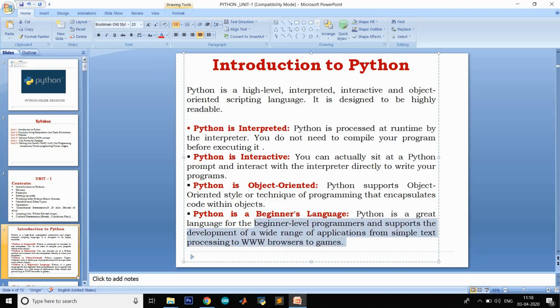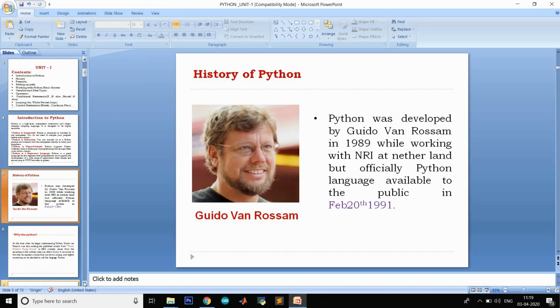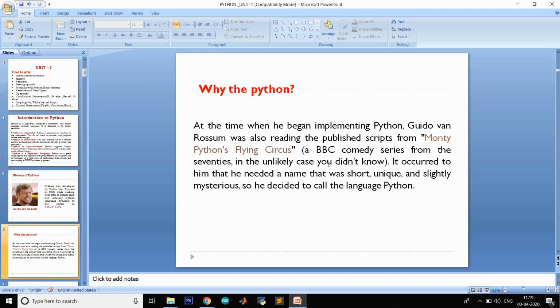Now coming to the history of Python. It was developed by Van Rossum in 1989. Now let us see why he named it Python. Actually, he wanted a short name for this language which could be easily identified. Once he was reading a script named Monty Python's Flying Circus. So from here he got this name, and then people started liking it, so he continued with it.